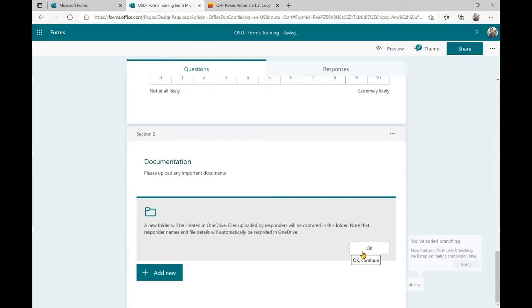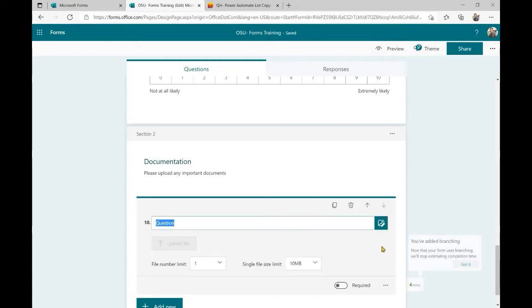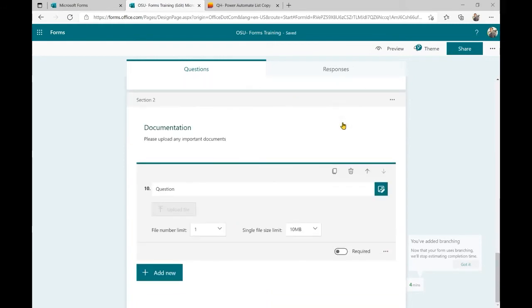So we can go ahead and a new folder will be created in the OneDrive. That'll be for you, the person who created the form. Files uploaded by the responder will be captured in this folder. And note that responder names and file details will automatically be recorded in the OneDrive. So this portion, if you're requiring attachments, is going to capture that information. So even if the rest of your form is anonymous, it is going to capture some information here.